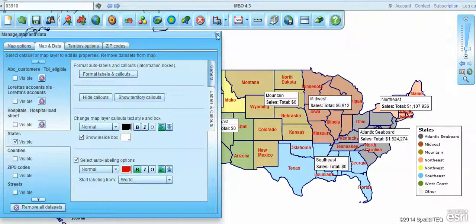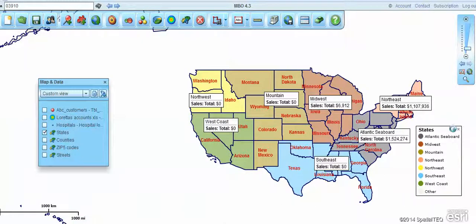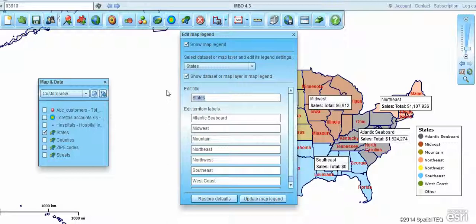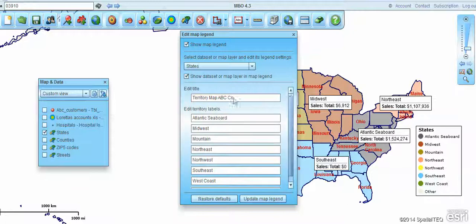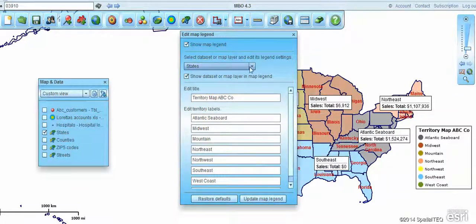And I'm going to fix my legend a little bit because I want my legend to display exactly what I want it to be. So territory map ABC Co. And let's go down to that bottom one where I don't need other. So you can see that's entirely editable. And that's what I like about Map Business Online, as it gives us the ability to edit a lot of different features here.